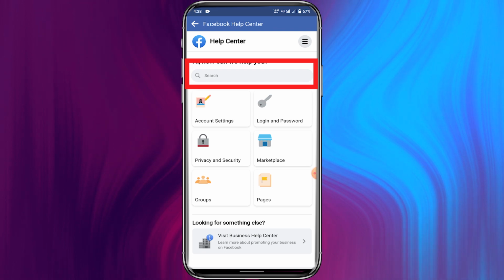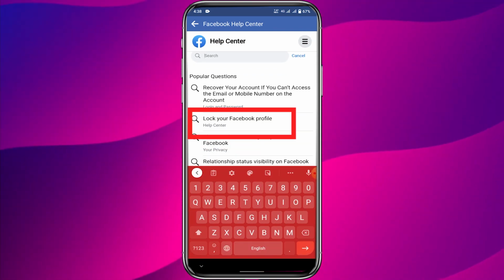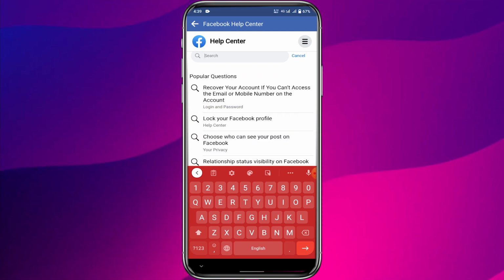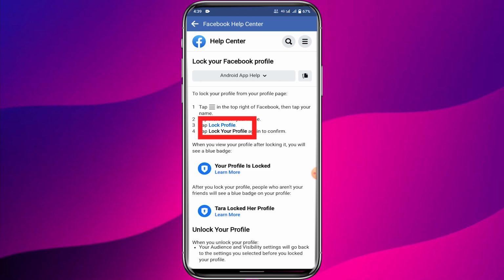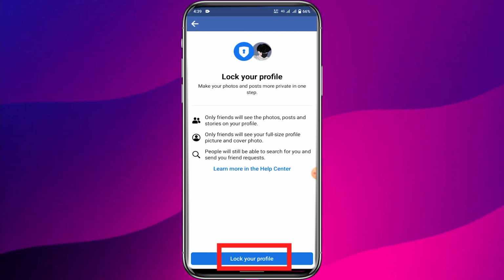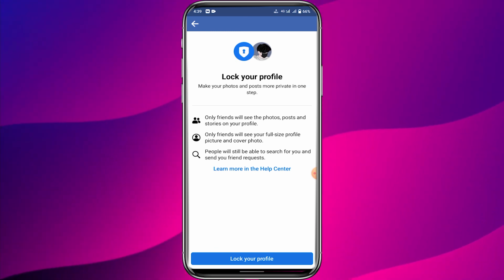Now click on Search Bar, and you will see second option in popular question, that is, click on Lock Your Facebook Profile. Click on Lock Profile. Then click on Lock Your Profile. Now your profile will be locked.